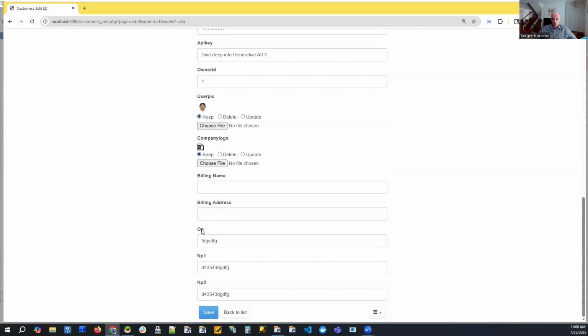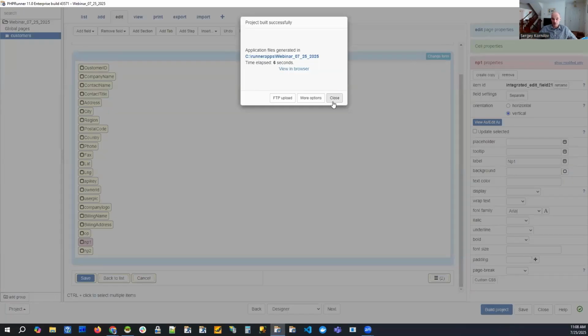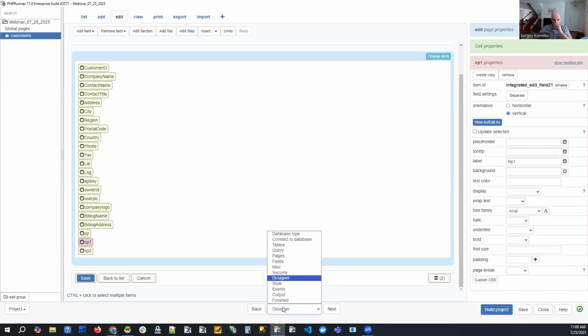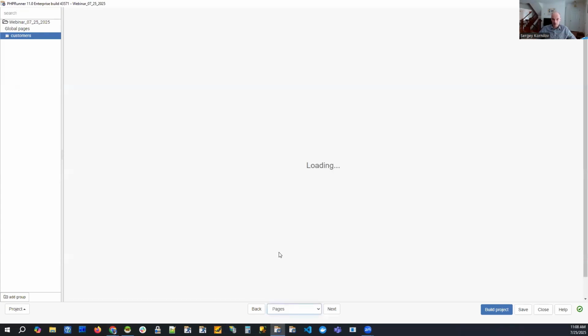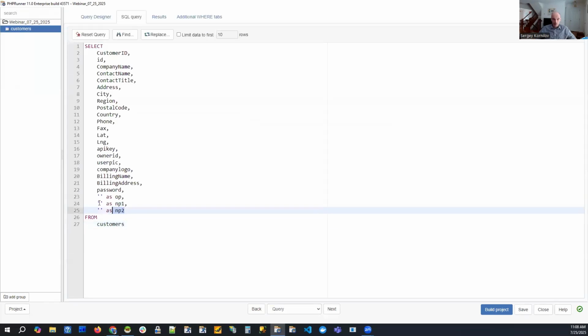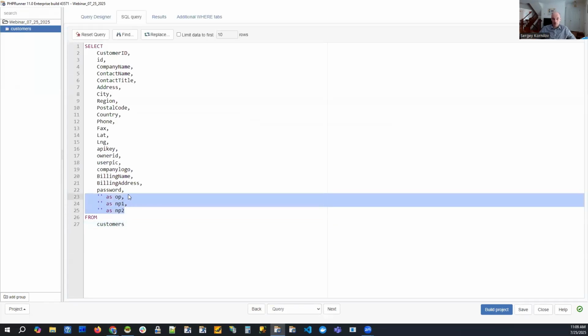So how do I do this? First step, these three fields are virtual fields that I have added to the SQL query. So if we take a look at our SQL query, you can see that all three fields are virtual fields that do not exist in the database. So, but they can appear on any page. Probably makes more sense if you only display them on the edit page, because otherwise it will be empty.